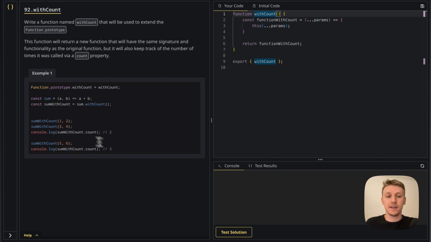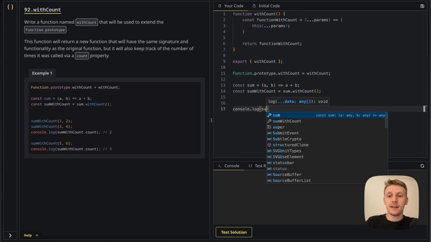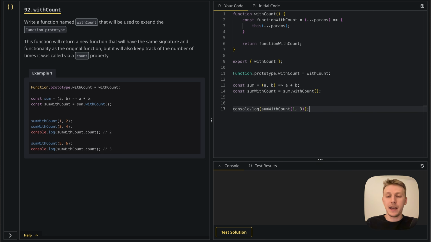So let me just copy those 3 lines here. And let's just do console log sumWithCount of 1 and 3, and we should get 4. We should get 4, but we don't get 4 because, oh, I forgot to do the return here. Yeah, so we need to return the same thing. Okay, 4. Now let's do 11 and 31, and we should get 42.